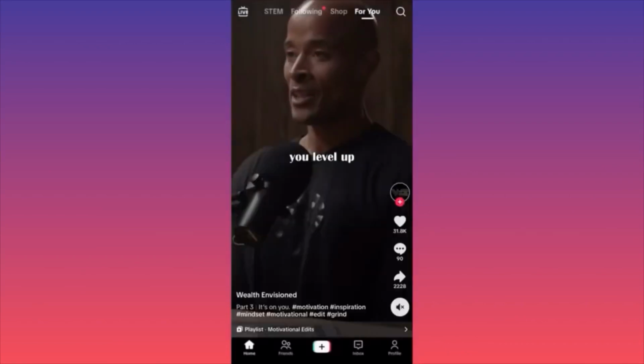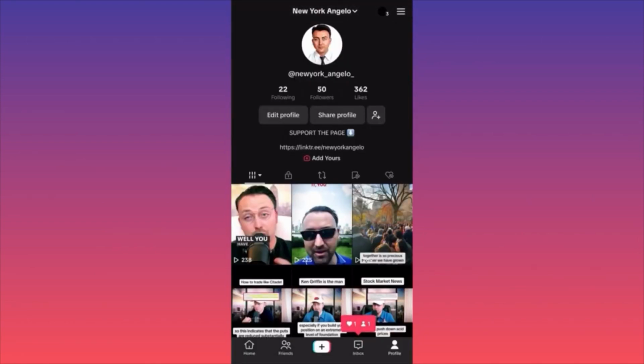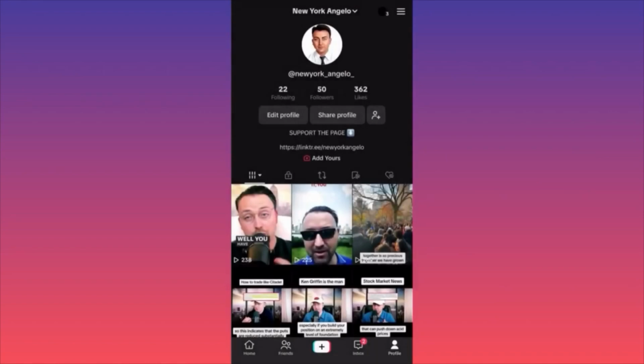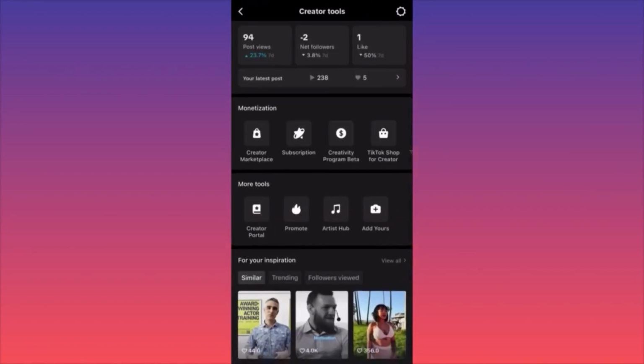Then you want to click on the lower right corner on your profile icon. Then you want to go ahead and click on the three straight lines on the top right corner. Then you want to click on Creator Tools, the first option. When you're at Creator Tools, you want to scroll to the bottom of Monetization. This is the menu we want to be focusing on.